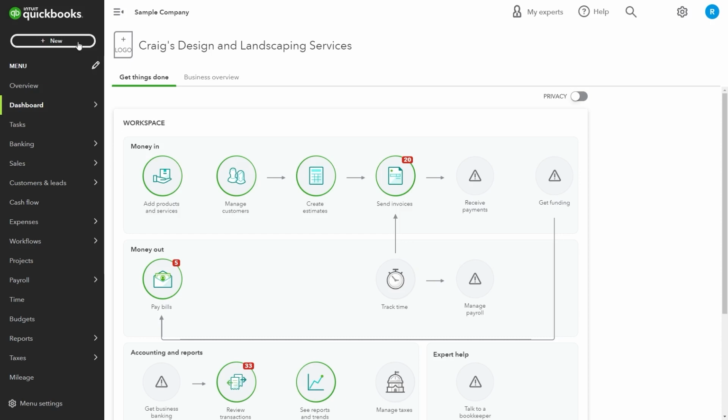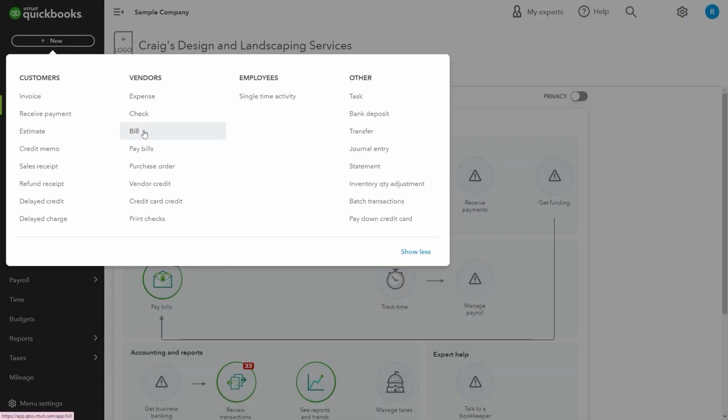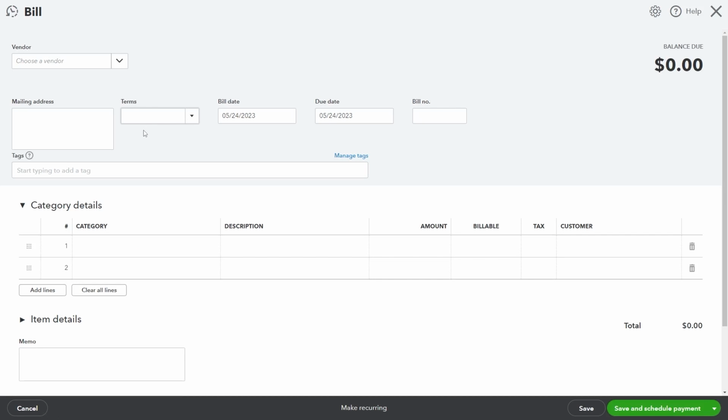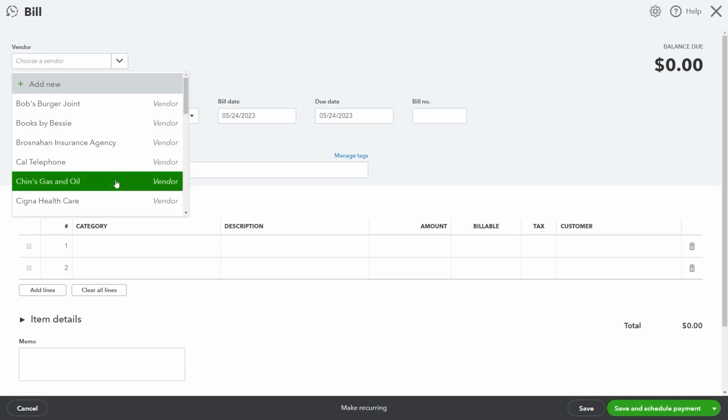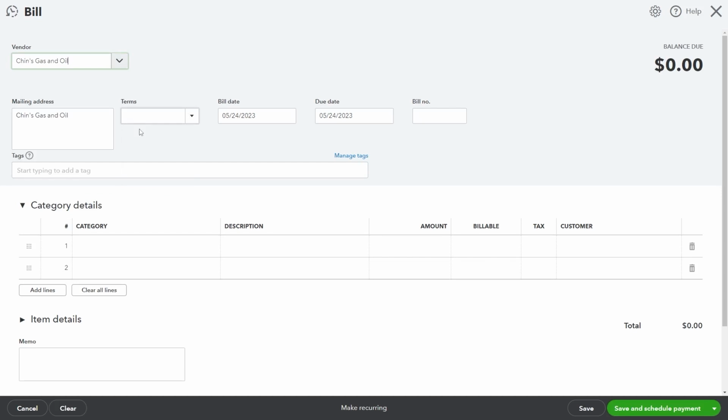Head over to the new menu and select bills from the vendors section. Here you can either select a vendor or create a new one. QuickBooks will automatically populate the fields with the data you entered about this vendor. In terms, you can select the number of days that you have to pay back the vendor. Enter the bill date, that is the date on which you made the purchase. And if there's a due date on the bill, then enter it here so that QuickBooks will be able to remind you to make the payment on time.